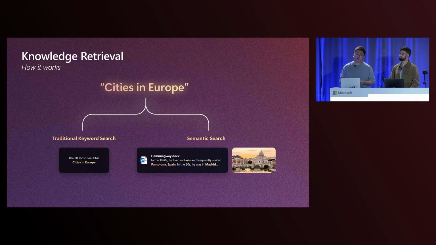Well, let's talk about how that works. Let's say the user mentions cities in Europe in a search or in an AI chat. With traditional keyword search, you get content that contains those exact words. Sometimes keyword search is actually exactly what you want, like a product ID or a function name. But you could also imagine that you miss a lot of relevant content. This is where semantic search shines. It doesn't look for matching terms. It looks for matching meaning.